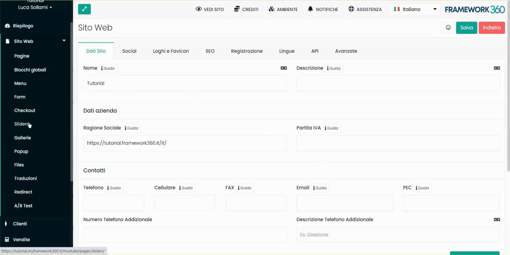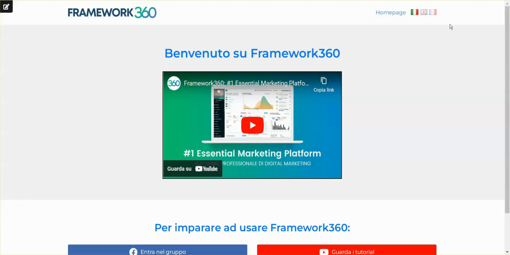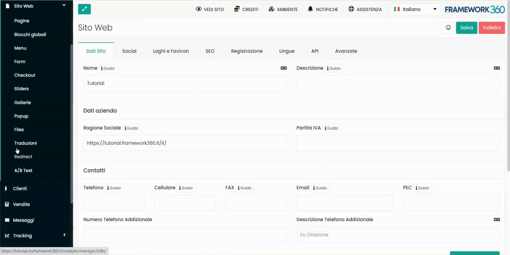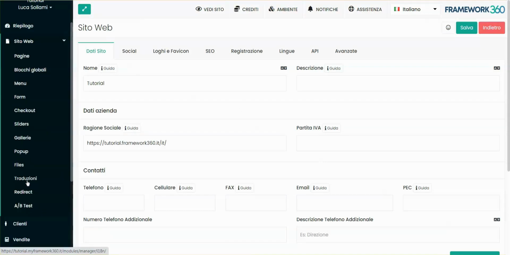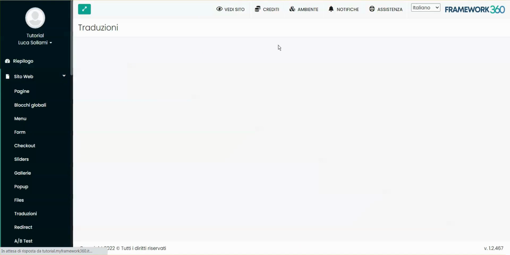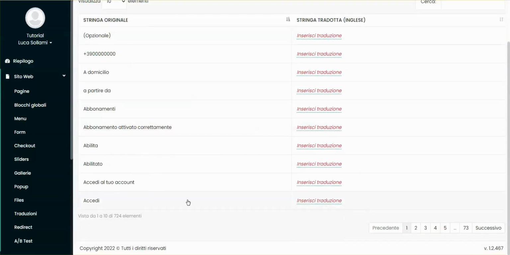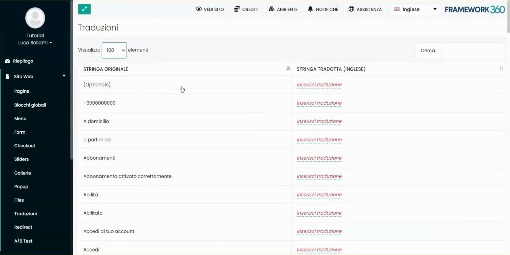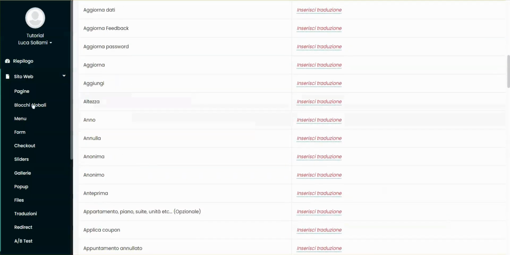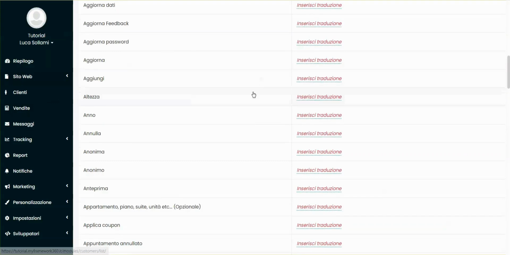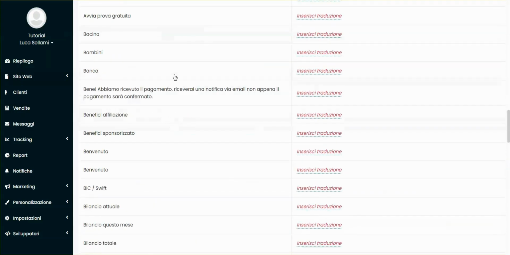There are many strings that do not appear in the visual builder, but that we can translate within the website, translations. Framework360 will recognize all the strings that do not appear in any module. For example, log into your account, login enabled, enable, subscription successfully activated. All these strings that we do not have the option to translate on the various modules of our environment, we will find them all together on this screen.